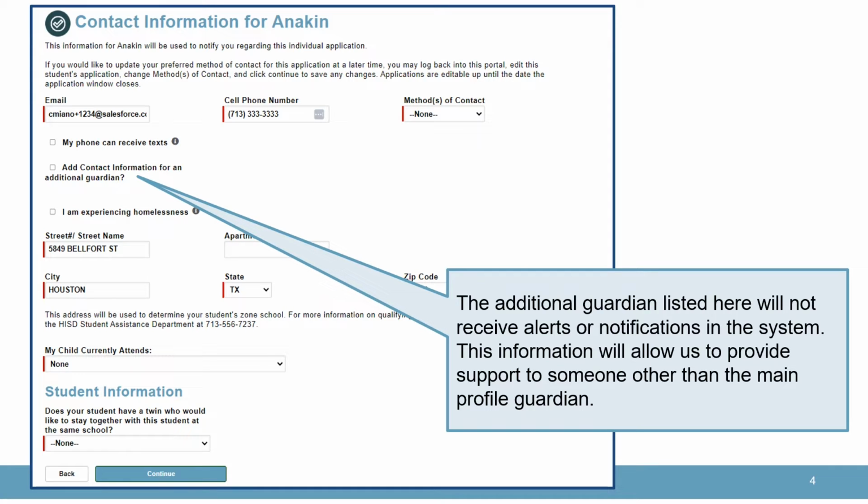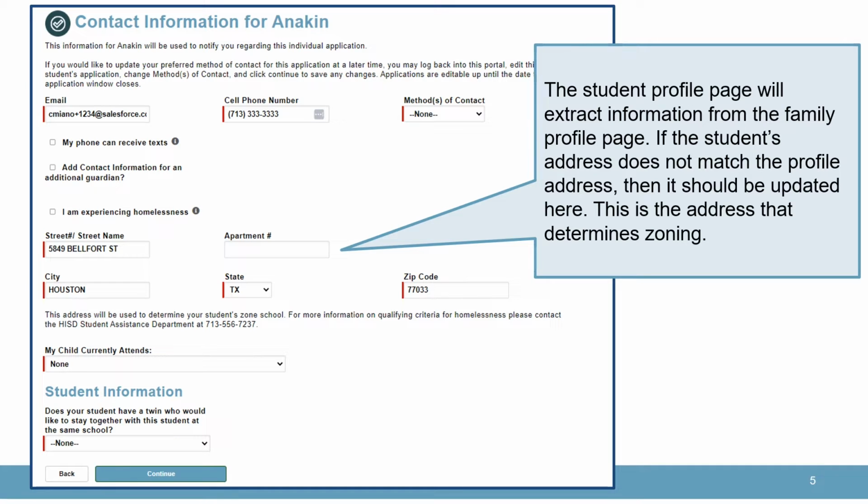The additional guardian listed here will not receive alerts or notifications in the system. This information will allow the school choice office to provide support to someone other than the main profile guardian. The student profile page will extract information from the family profile page. If the student's address does not match the profile address, then it should be updated here. This is the address that determines zoning.